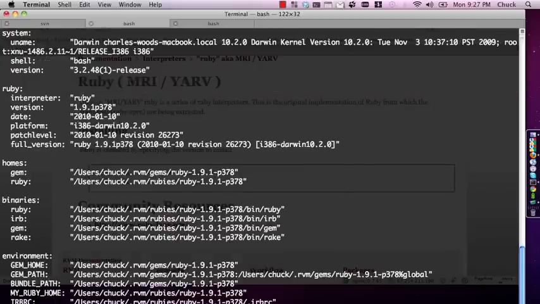The interpreter is the Ruby interpreter as opposed to Rubinius or one of the others. Version 1.9.1. This is just the last update. The platform. This is the patch level, and you see the revision right here.